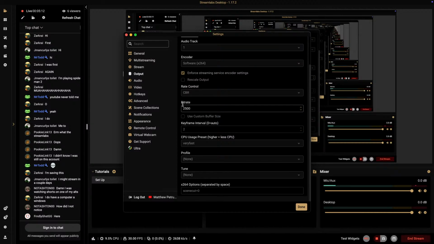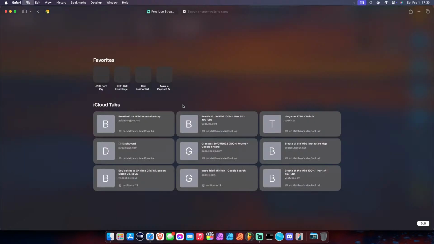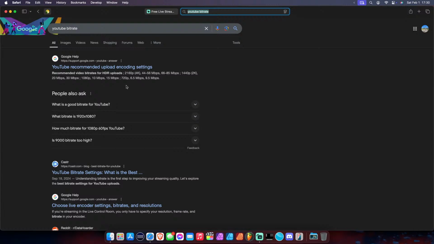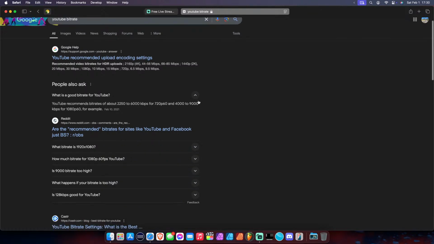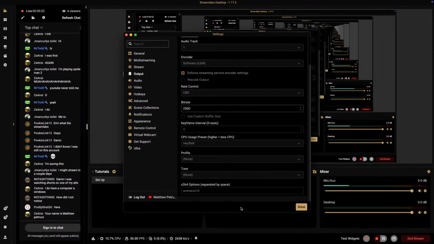Your bit rate basically has to be set to the highest. So if you're doing YouTube, it's set to whatever the highest bit rate is for YouTube. So you can go look that up. I'll just pull it up right here. YouTube bit rate. What is a good bit rate for YouTube? So 6,000 is pretty good. If you want to do 1080p, you do 9,000. I think before I had mine set up to 10,000, I think.